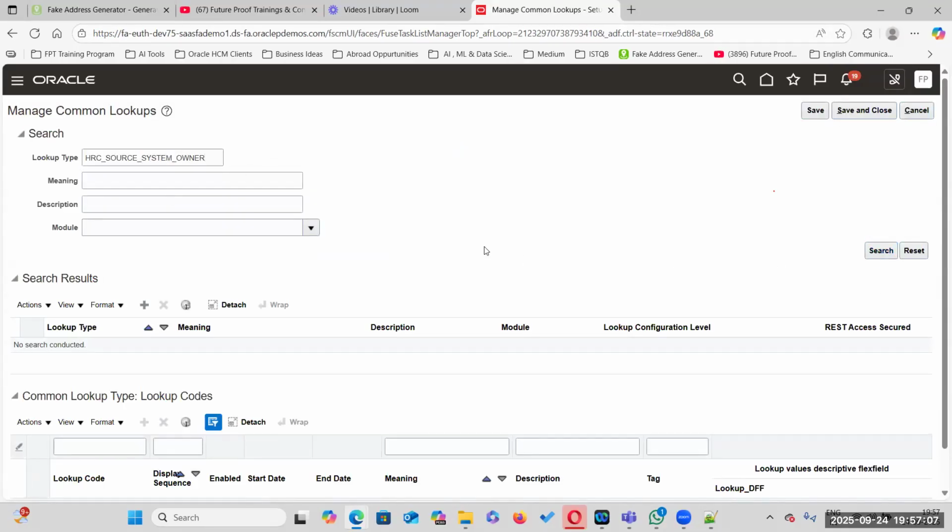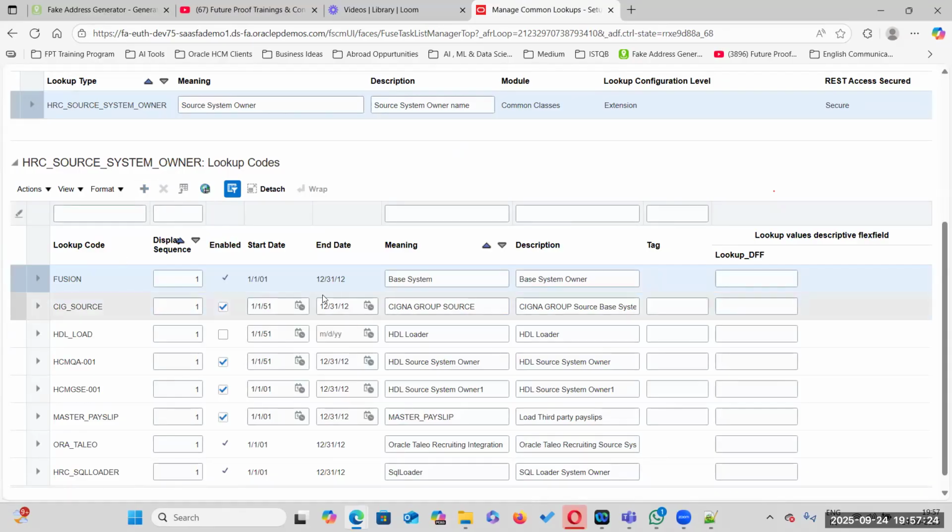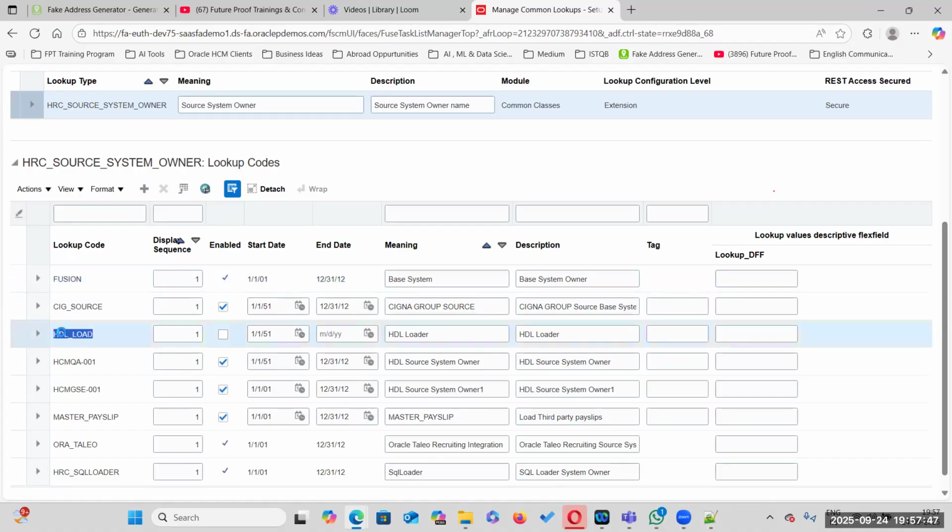HCM source system owner. Sorry, sir, what is this HCM source system owner? You missed that class, right? Source system owner means it's a kind of key. This is the base file. You are linking the Fusion application with the data, so the Fusion application will check whether this particular thing is available or not, for this HDL load.